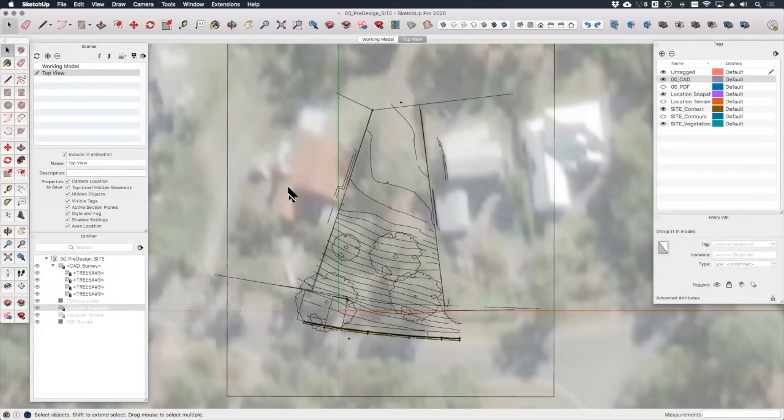You'll also notice that I'm working with the CAD file that I imported rather than the PDF. This is just because I find it much easier. The CAD file has points that I can snap to so that I can make sure that my drawings are as accurate as they can be. If you don't have this and you have a PDF, that's fine.